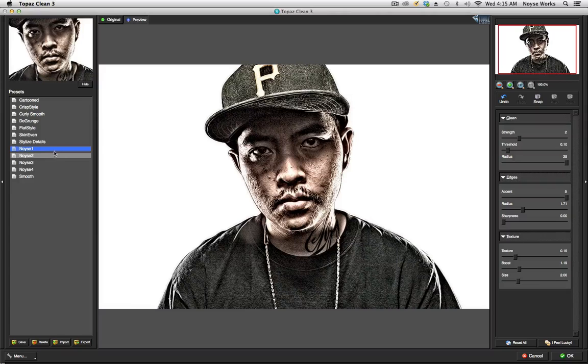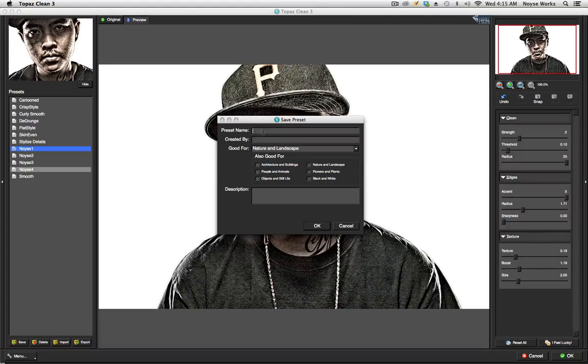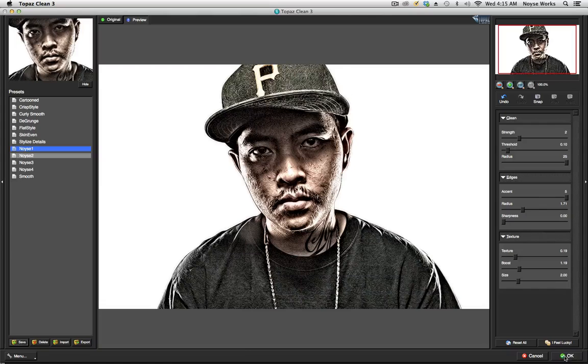And if you want to copy the preset, the settings: strength at 2, threshold 0.1, radius 25, and for the edges, the accent 5, radius 1.71, sharpness 0, texture 0.19, boost 1.19, size 2. So once you copy all this, again, you go over here, you click save, and I name it Noise 1. You can name it anything you want. I'm gonna click cancel since I already have it. I'm gonna click OK.